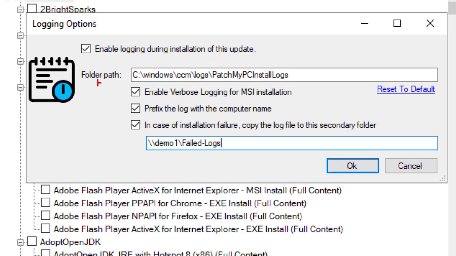So basically what this is saying is for any of the MSIs or EXEs that are being installed either as an update or an application, I want to automatically add the command line to enable a log for that product. We can also choose a standard folder that we automatically add to the command line of that install. That will be where the vendor's install logs go.